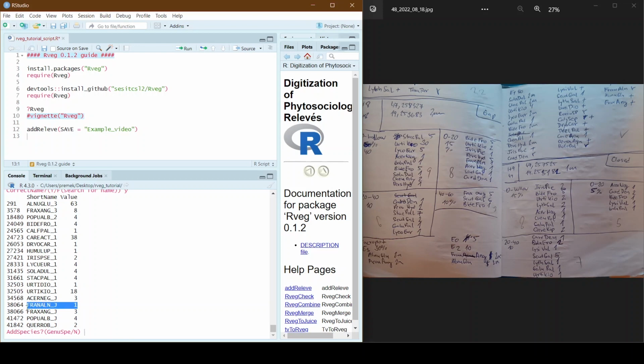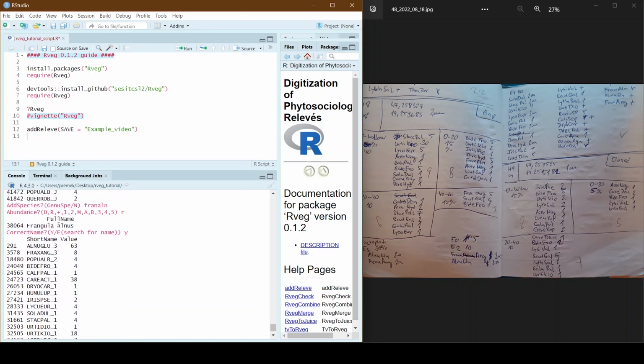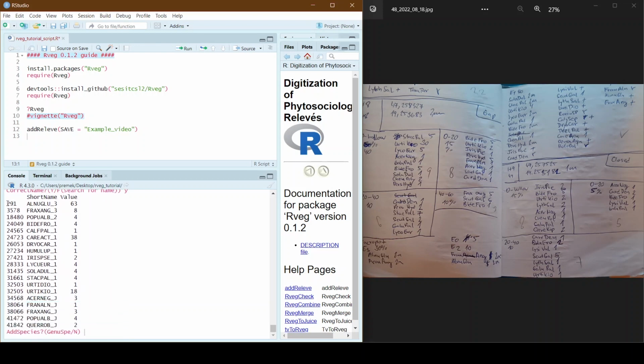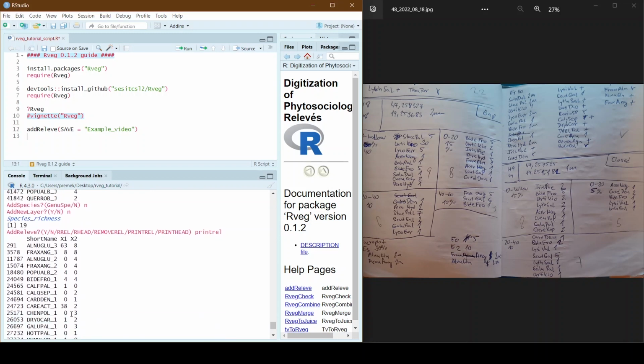You can note that this list is sorted by the code, so it's alphabetical, but it's separated also by the layers. So first species are in the tree layer, second is in the shrub layer, and so on. So that's how to edit the relevés. We can check if everything went smoothly. Yes, it seems correct, perfect.